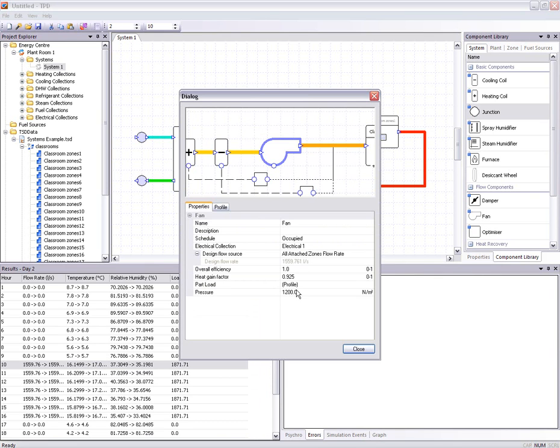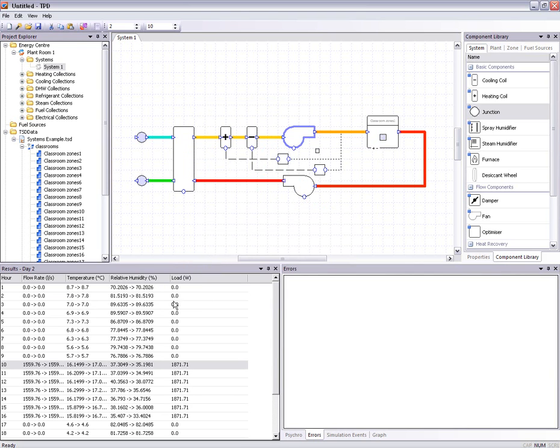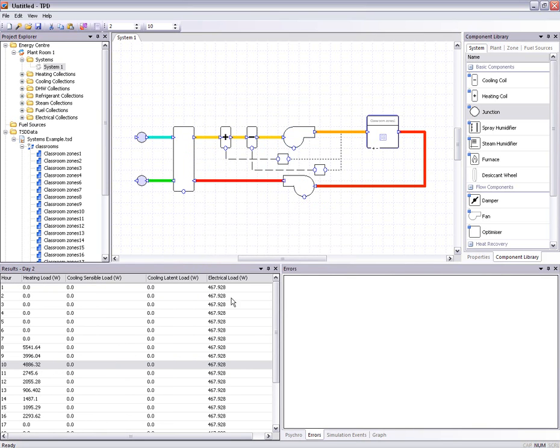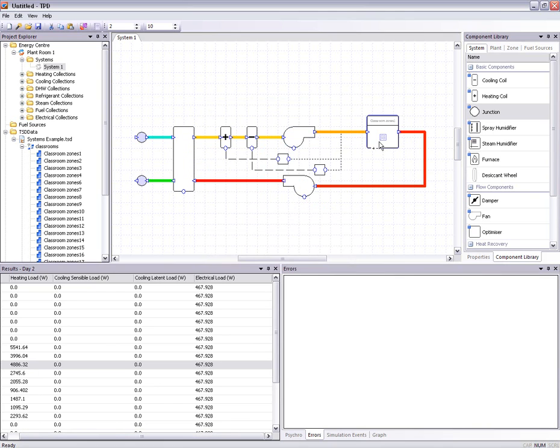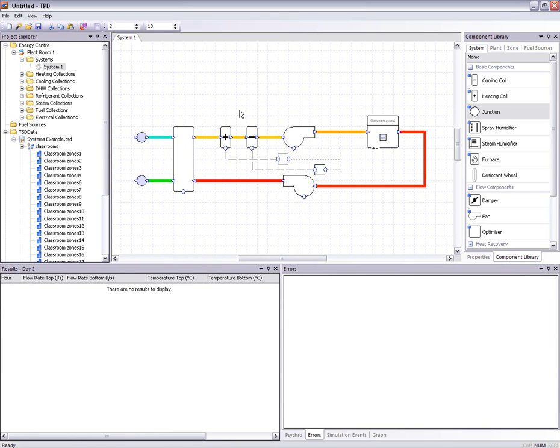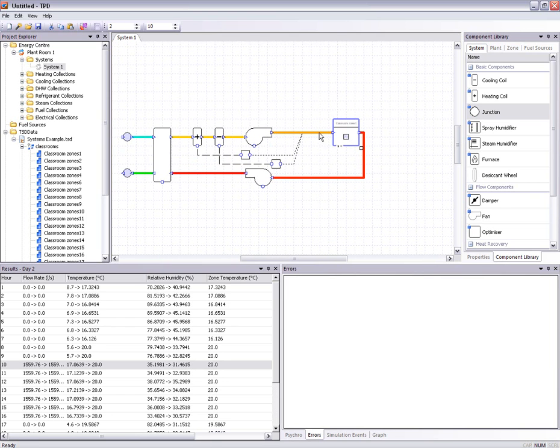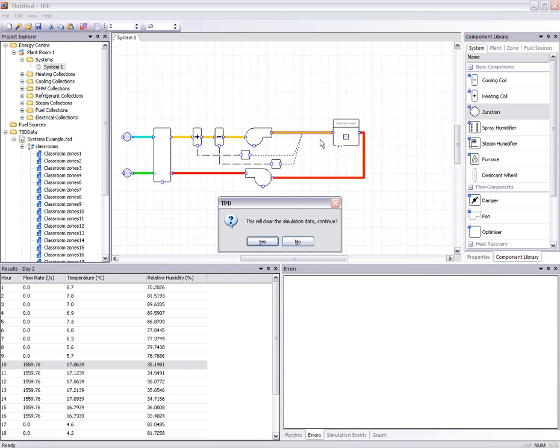As I've assigned a heat gain factor to my fan of 0.925, I can see that the temperature of the air passing through the fan increases slightly. And I can then look at the electrical load assigned to the terminal component on the zone. I can add multiple zones on the same circuit by adding a damper and splitting the airstream between these different zone components. So let's do that next.